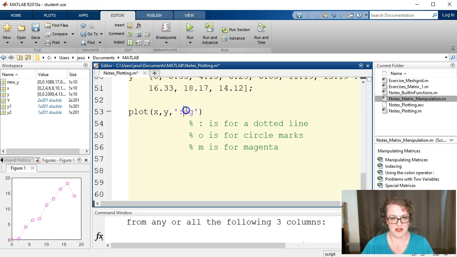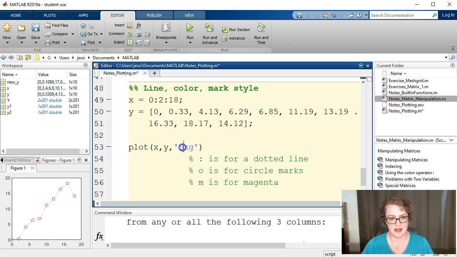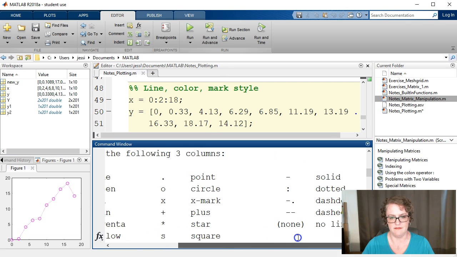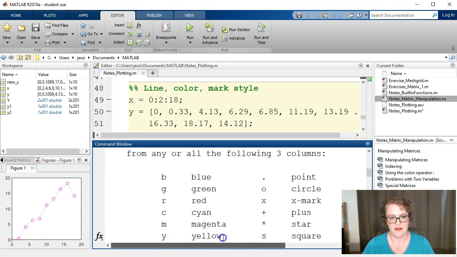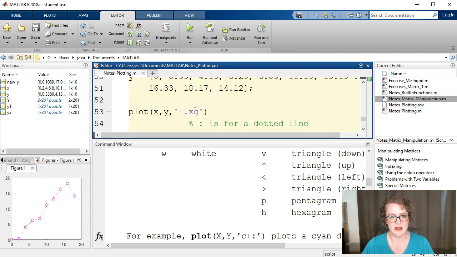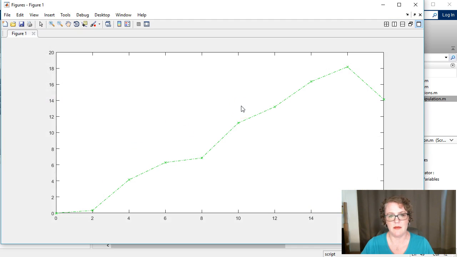How about if I do a G and an X and what was dash dot? I think like that. Is it really two characters? It is dash dot. All right, well let's run this and see what we get. Run section. Now I've got X's. I've got a dash dot. It's a little hard to see. Let's undock. Ooh, made it big.